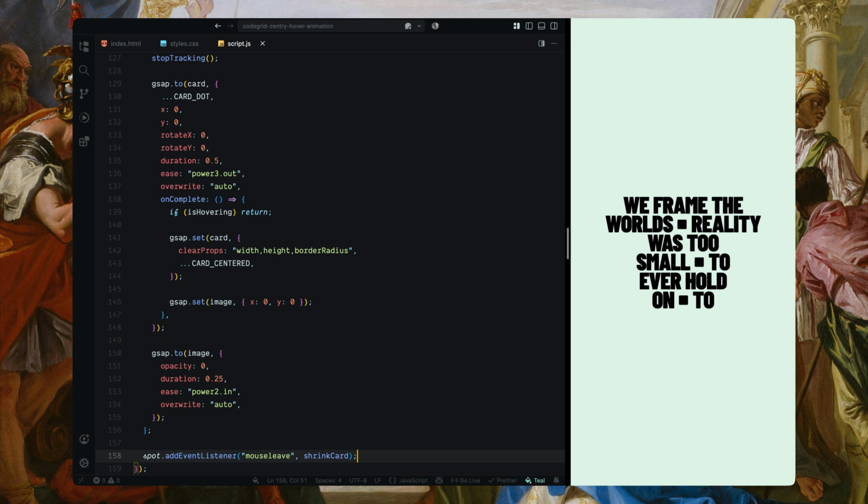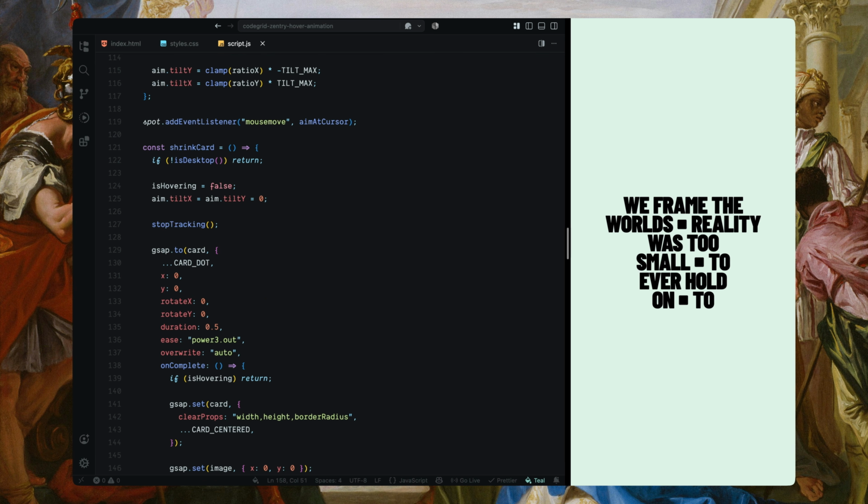Finally, shrink card when the cursor leaves. We flip is hovering off, set the tilt targets back to 0, and stop the tracking loop since there's nothing to chase anymore. Then we animate the card back down to its little dot, resetting position and rotation as it goes. There's one careful touch in the on complete. Once the card finishes shrinking, we first check is hovering and bail if it's true, because the cursor might have come back mid-shrink and we don't want to stomp on that.